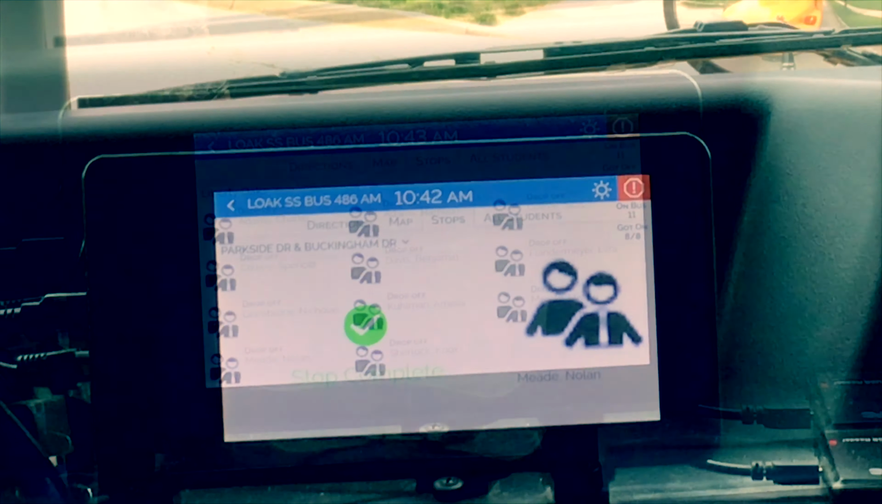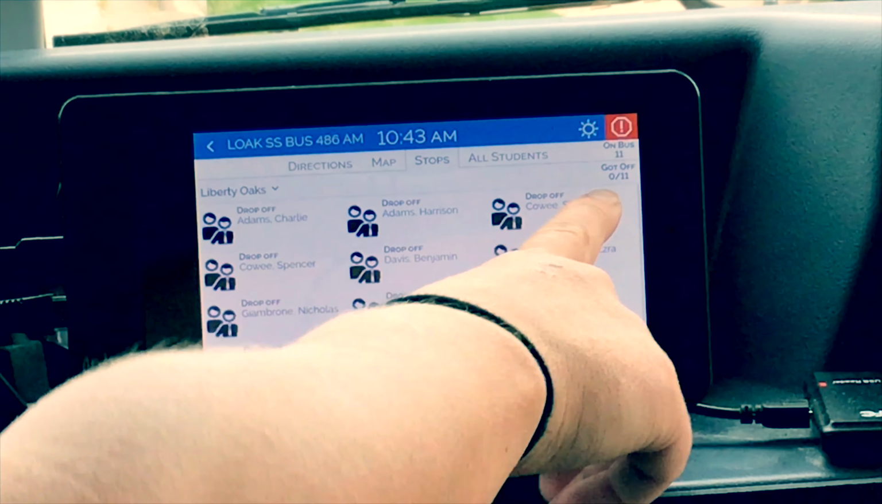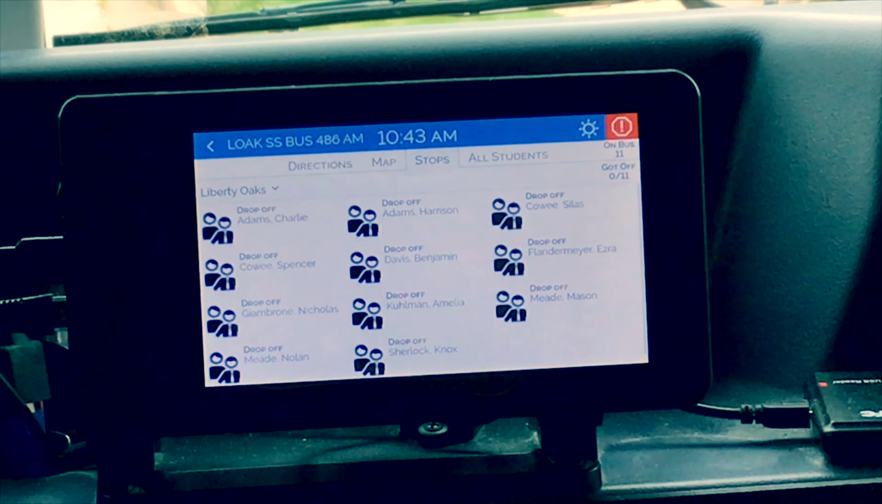Now there are a total of 11 students that are boarded onto the bus. Your total number of students that are on bus will be in the right-hand corner at all times while you are in the selected route tab.